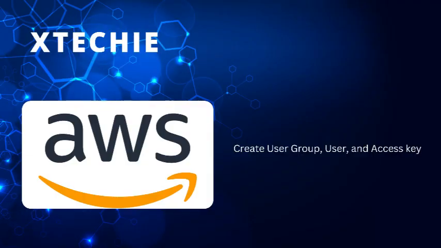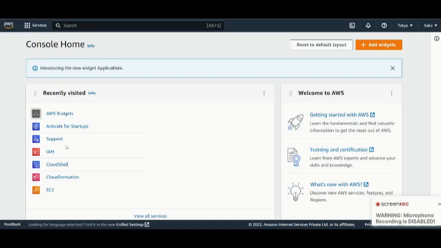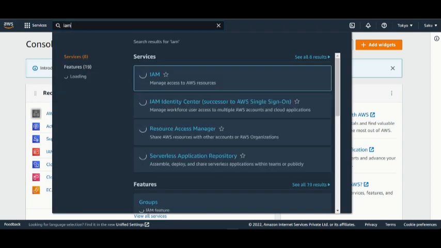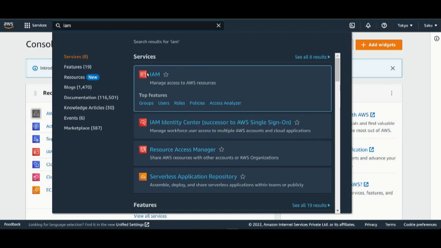How to create user group, user, and access key. We are going to look at how to create user group, user, and access key. Type IAM in the search bar. The list will scroll down. Click on IAM, that will take you to the IAM dashboard.